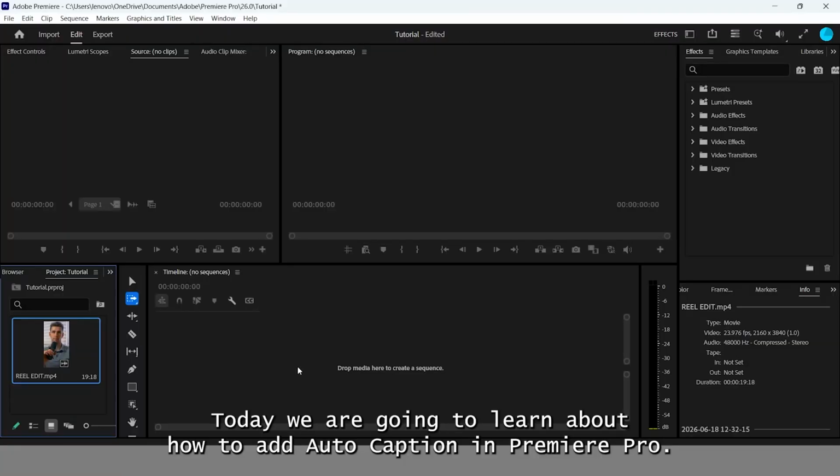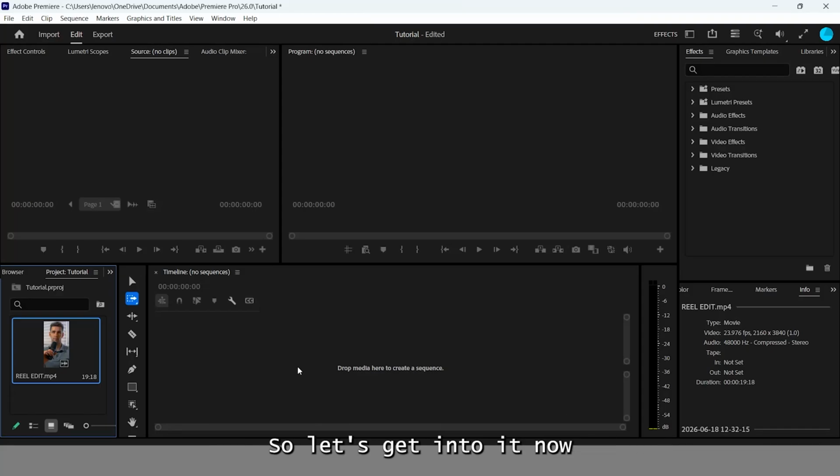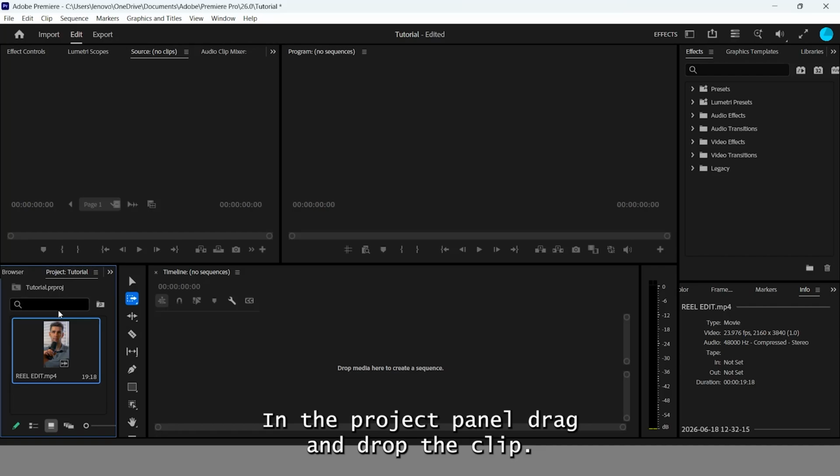Today we are going to learn how to add auto caption in Premiere Pro. So let's get into it. In the project panel, drag and drop the clip into the sequence.